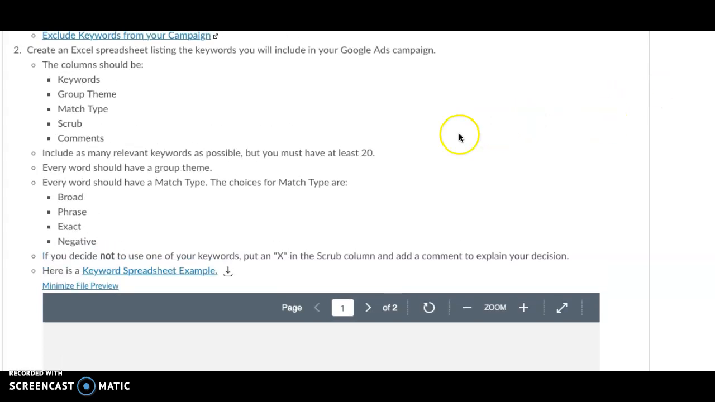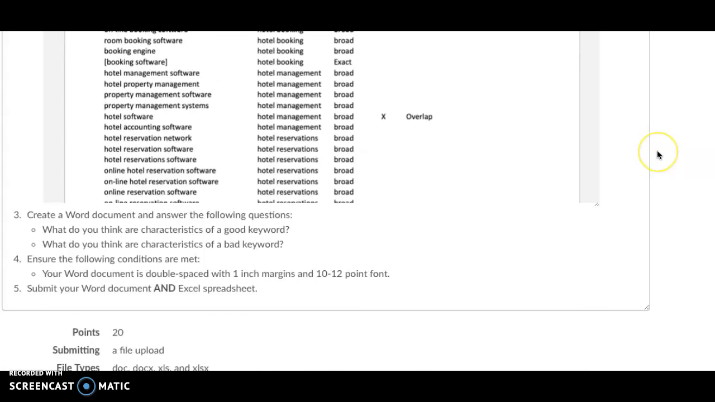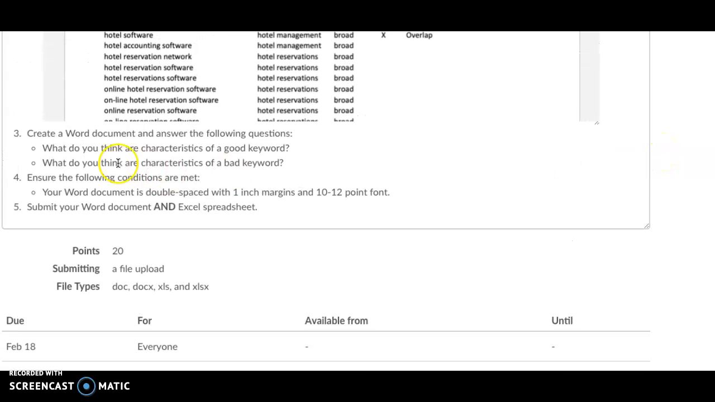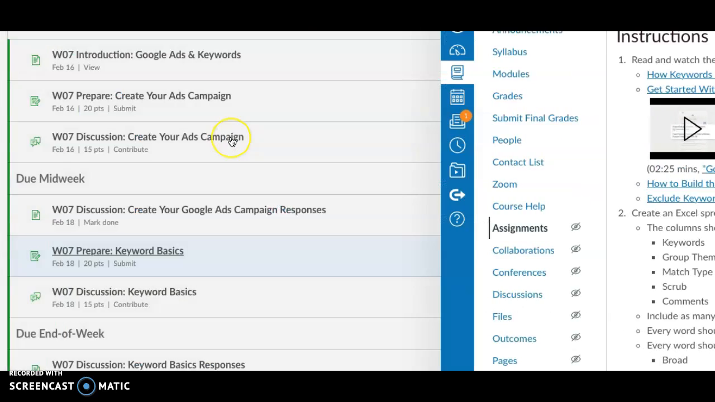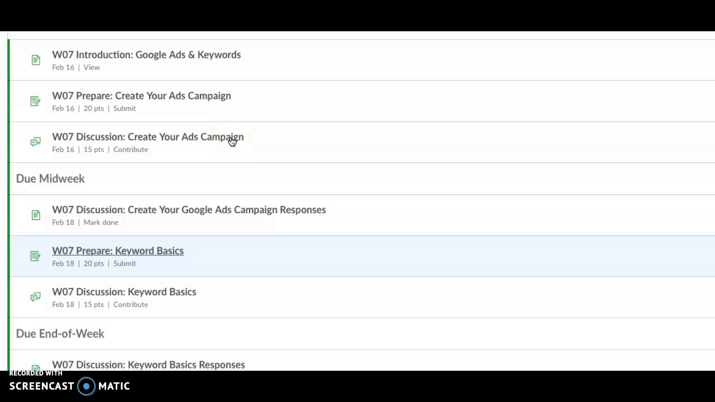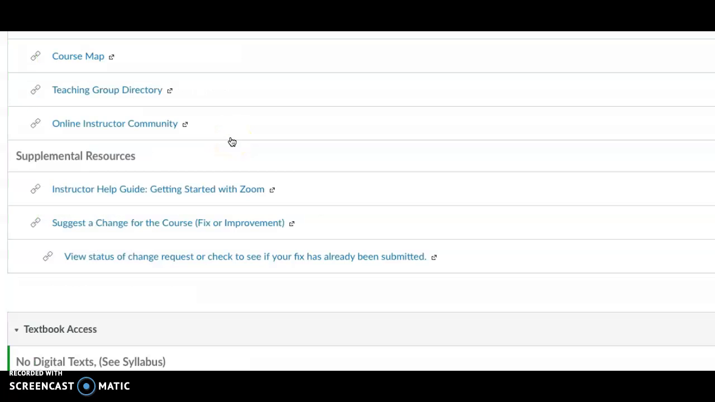So don't be afraid to jump in with your first 20 keywords, and there should be at least 20. Then finally, you'll answer the questions. What do you think the characteristics are of a good keyword? What do you think are characteristics of a bad keyword? And that's it. If you turn in those two pieces of the assignment, you'll be wrapped up, and that will be it for our week this week.